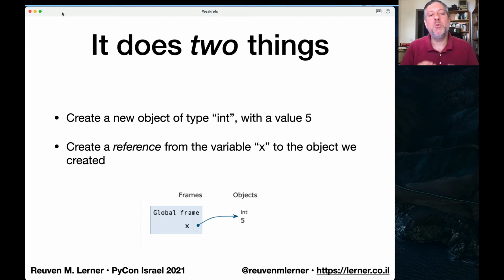Really, we're doing two things. First of all, we're creating a new object of type int with a value 5. And yes, I know that typically Python already has the int 5 established. We're not really creating it, but let's ignore that for now. Anyway, once we have this int 5 object, we are then creating a reference from the variable x to that object, to that integer, as depicted here in a screenshot from the pythontutor.com website.